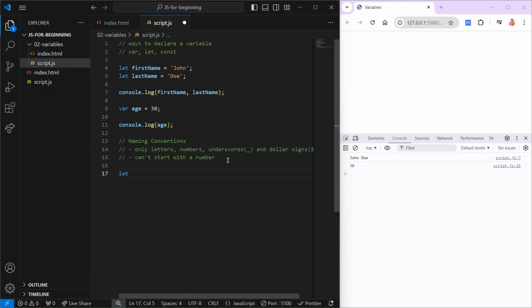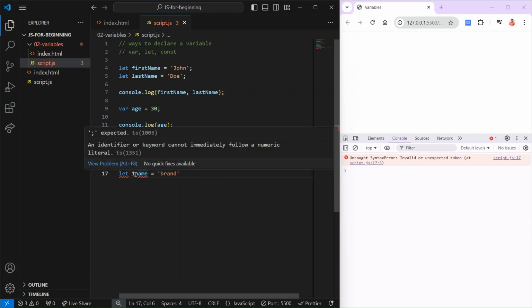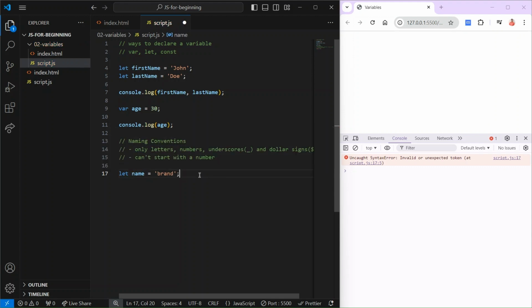Let 1name is equal to Brad. It will show an error. If I remove this, or if I add a space, it will also show an error.